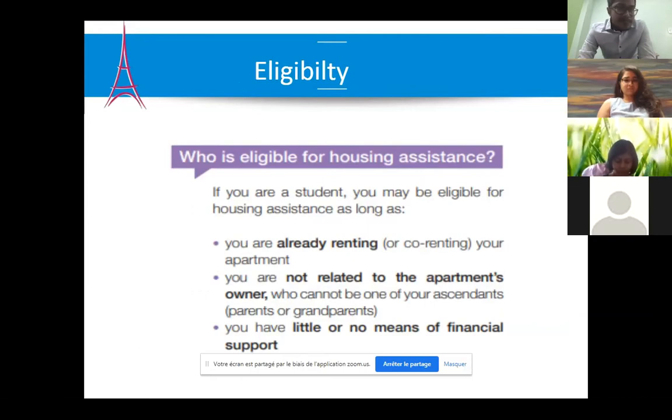Now, if you are a student, you may be eligible to apply for CAF, for housing assistance, that is, as long as you are already renting or co-renting your apartment. Second thing is that you are not the proprietor's direct descendants. That is, if the owner of the apartment or of the place, of the studio, whatever that it may be, they should not be your parents or your grandparents, and you have little or no means of financial support, because this is, at the end of the day, a form of social aid.